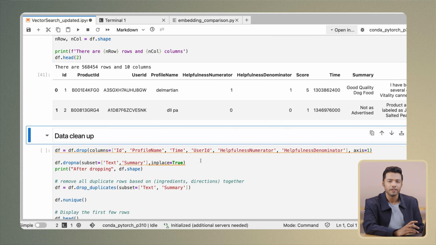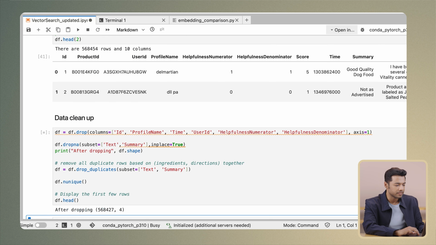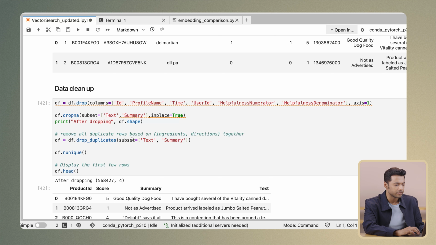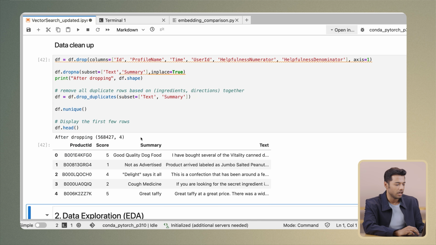Let's start with the data cleanup. We will only retain the data of interest. We will do a basic dropping of the duplicates of summary so that we don't have duplicate vectors in our database. After dropping the columns, we see that we have a dataset of around 56,000 reviews with 4 columns of interest: the product ID, score, summary of the food review, as well as the long form text which talks about the detailed review.